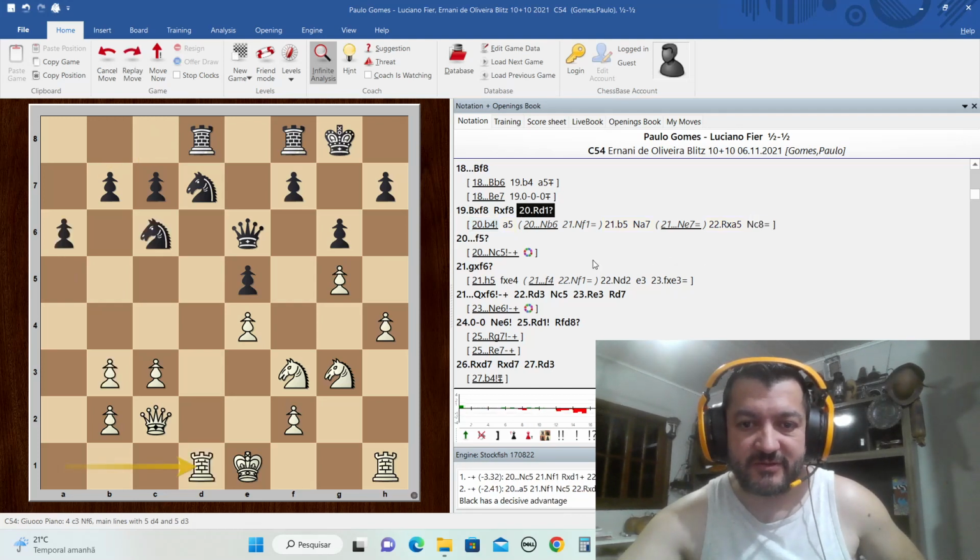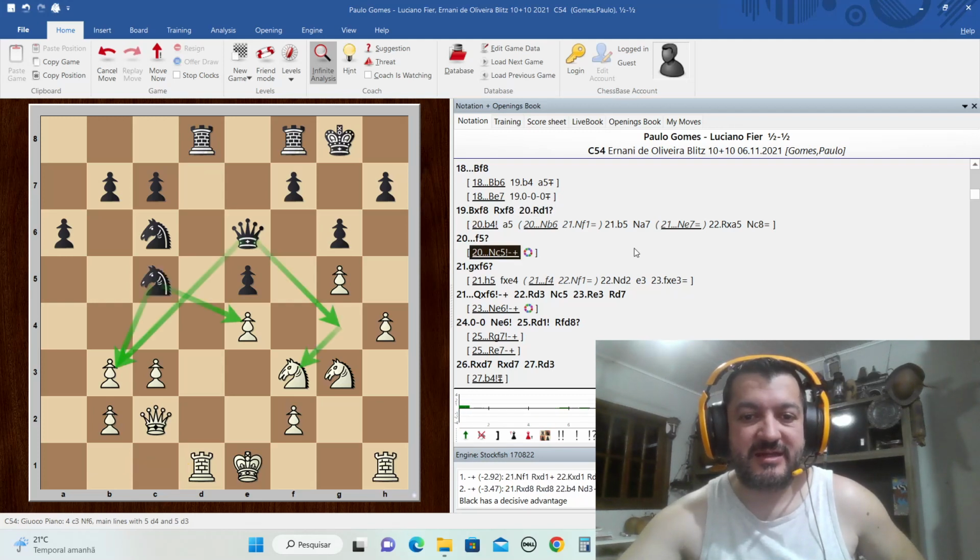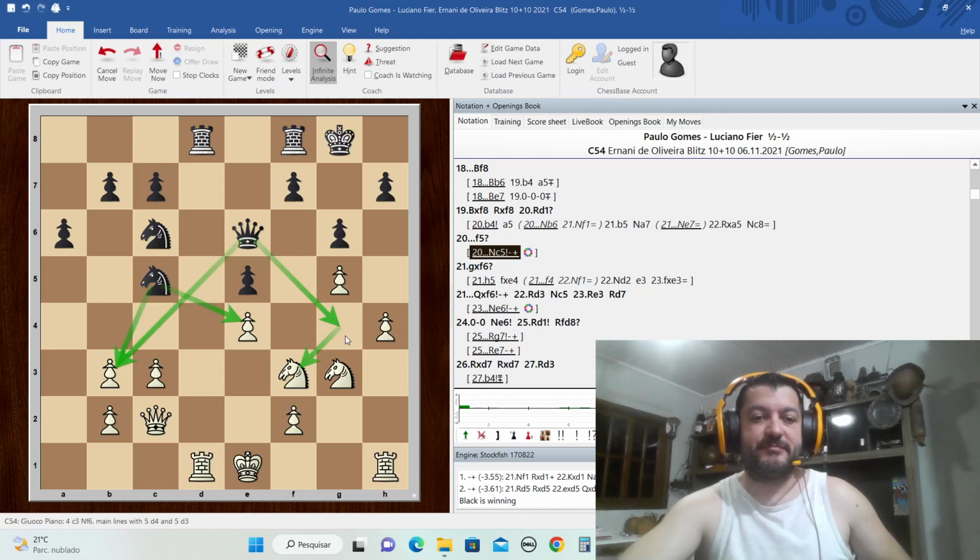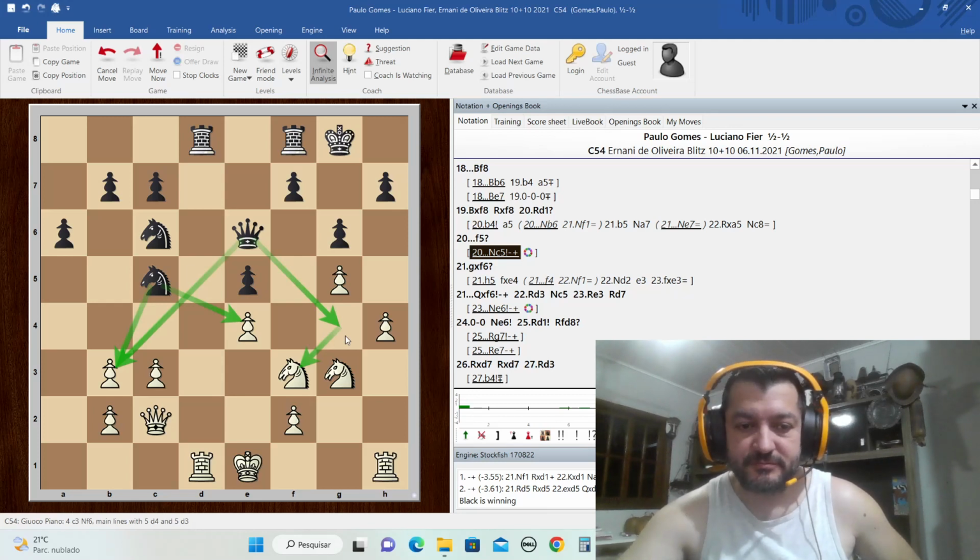Okay, so after rook d1, my opponent could have played knight c5, and now he's much better because there are many threats here. For example, this pawn is threatened, this pawn is threatened, not now because there are two defenders, but his queen can come to the g4 square, and it's gonna be kind of difficult to defend everything. So there are some things here, and black is better.